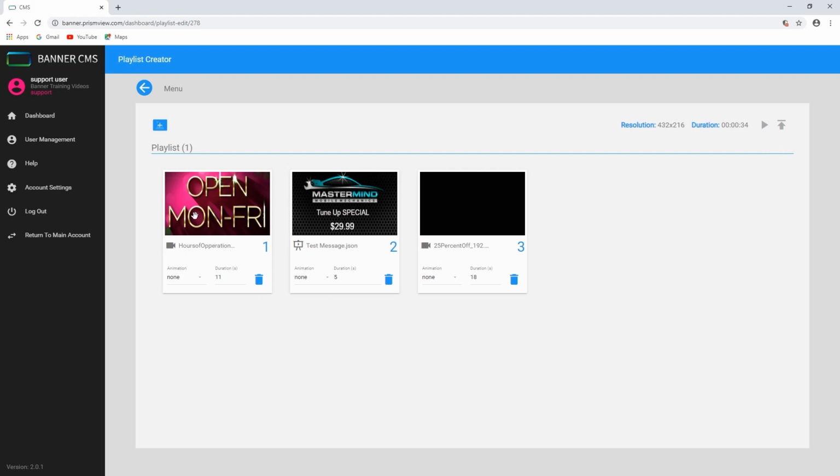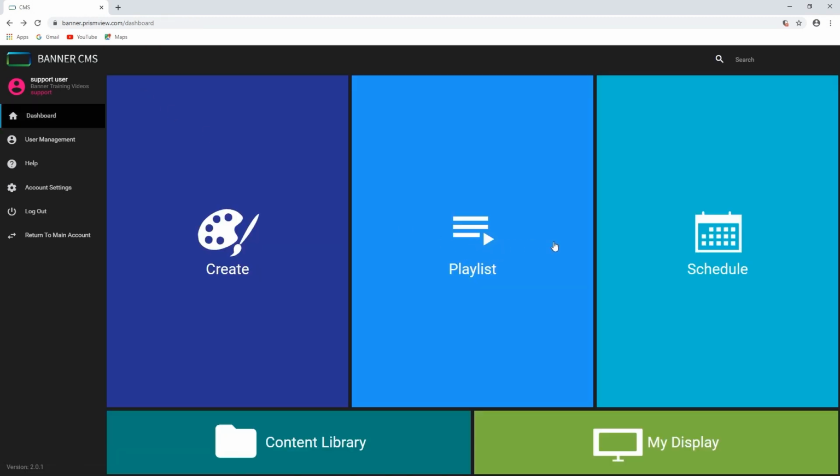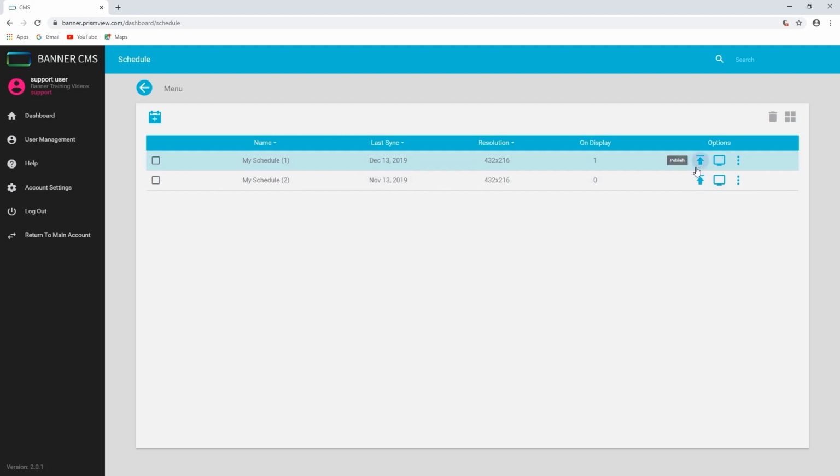Now let's click on the menu button and go back into the schedule icon and click on the Publish button to make sure everything we see here is out at the sign also. You may need to wait for a minute or two for the update to go through.